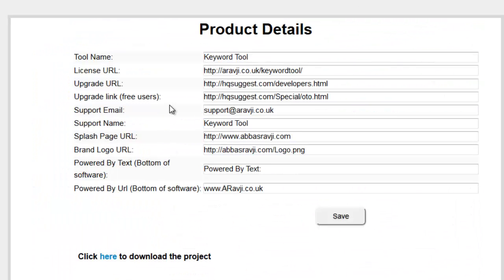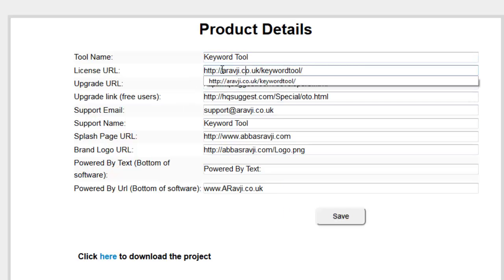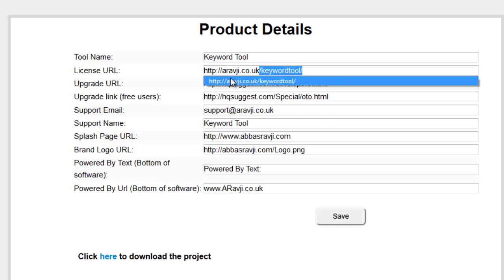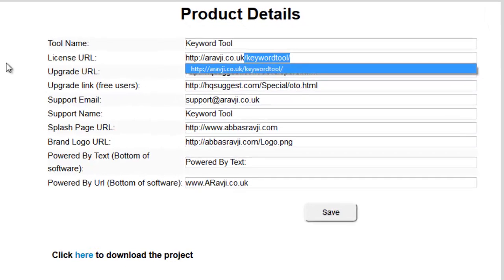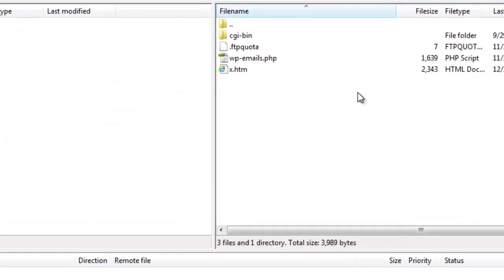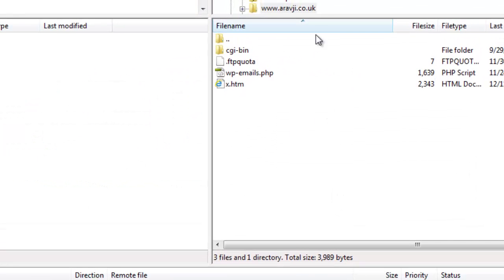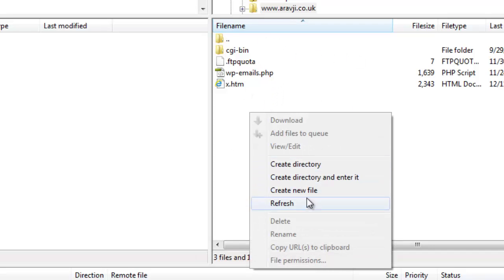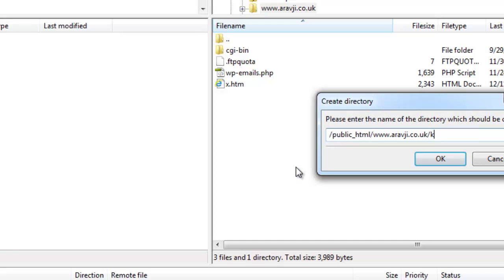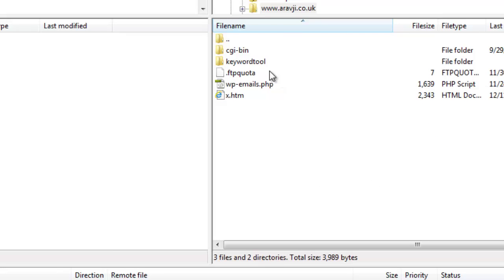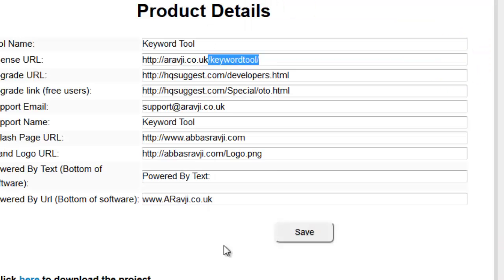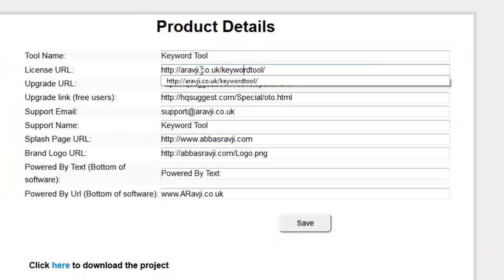So what I'm going to do now is I've already customized my tool as well, and I've customized it so that my tool is going to go to a directory called keyword tool on the URL aravg.co.uk. So if I go over to my FTP client and I'll click on refresh, I'm already on here and we don't have a directory on here. So I'm going to click and create a directory, and I'm going to call it keyword tool. And there's the keyword tool directory just there, and that's where we're going to be uploading all the files to.